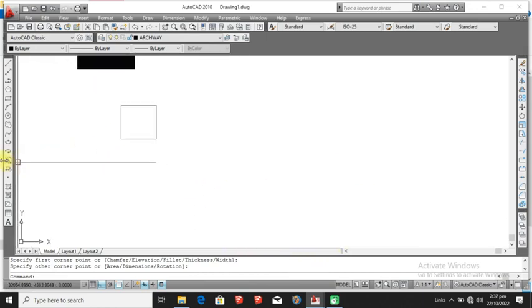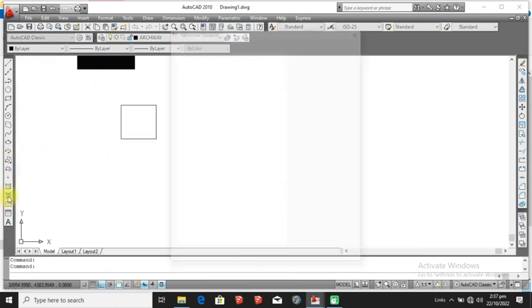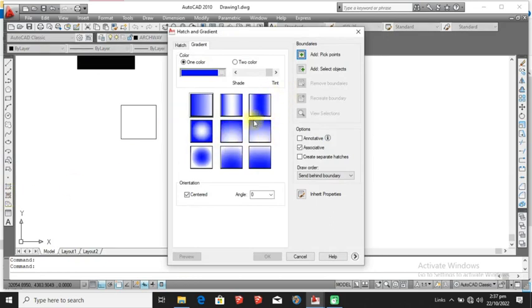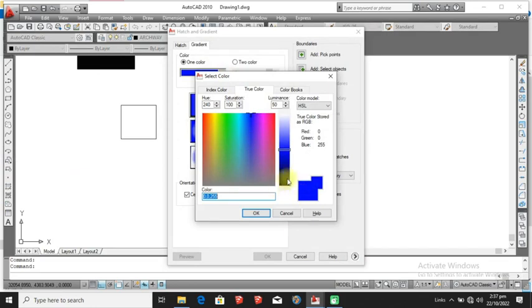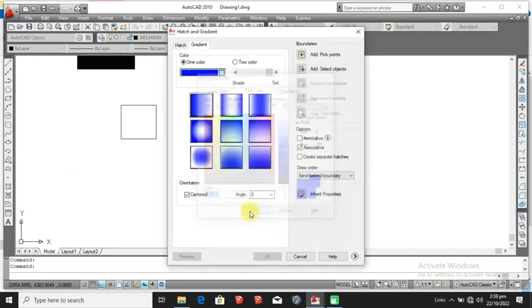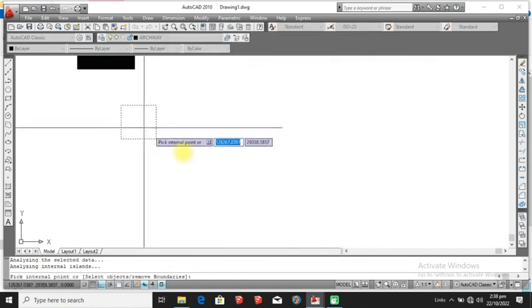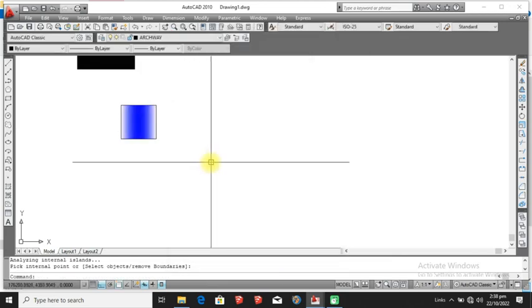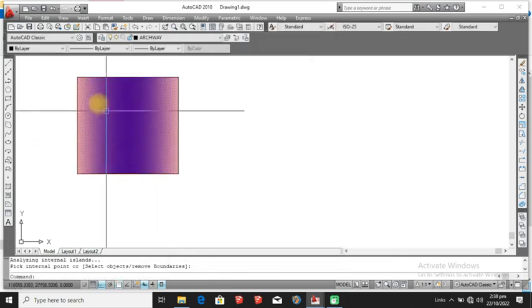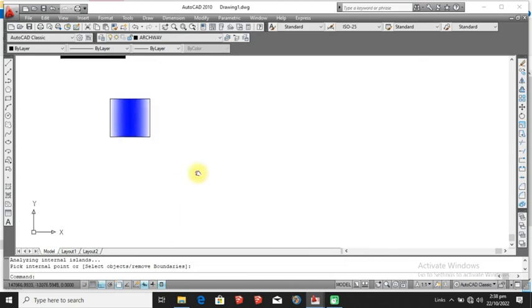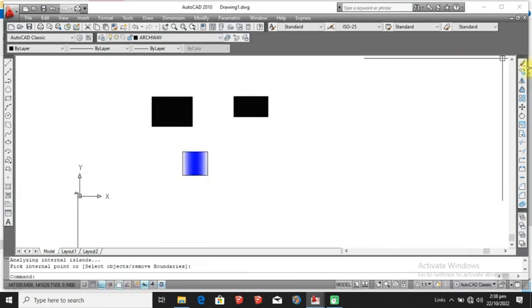Gradient. Which color do you want? You can select any color here. You can select any color you want. So, and you can select how you want it to be from here. Let me say I want it like this. Add pick points. Double click spacebar. These are the ones they normally use for Windows and other things. So let me delete this.